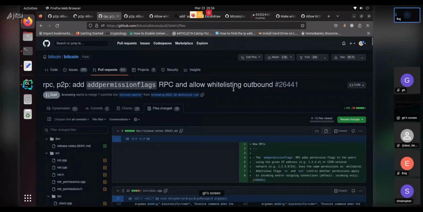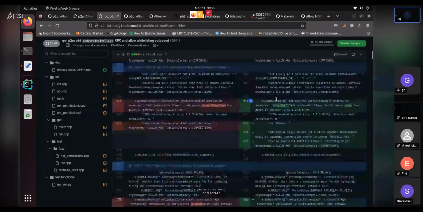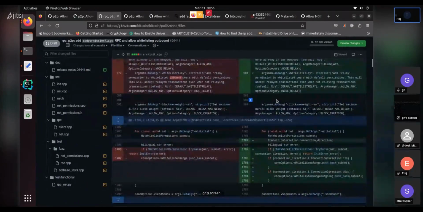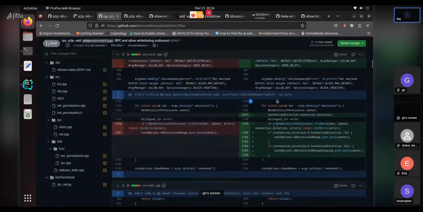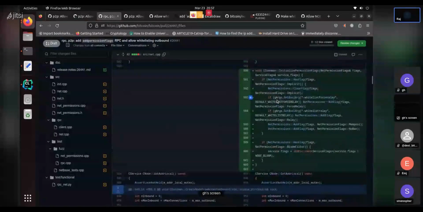But this PR should include some behavior tests, right? Because we are changing some RPC behaviors, or not RPC, config behaviors. And maybe there needs to be some tests for that also.